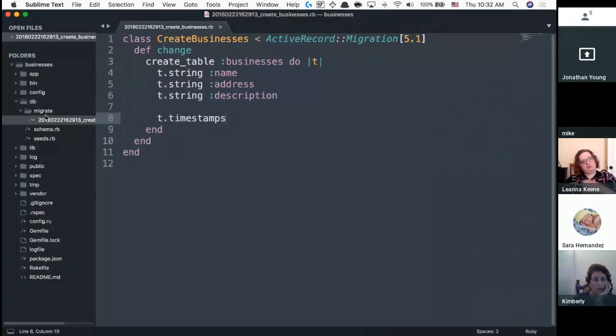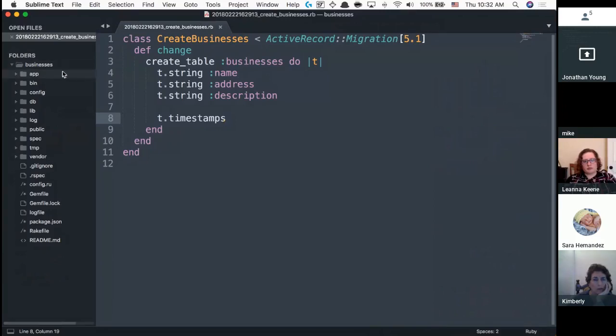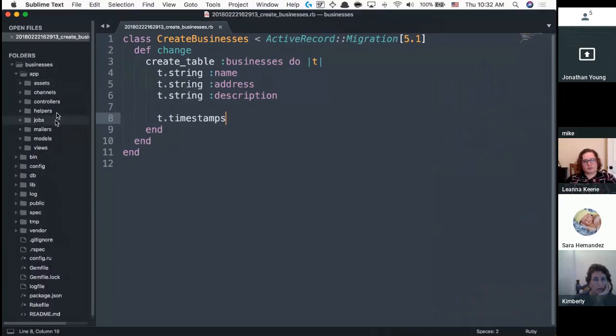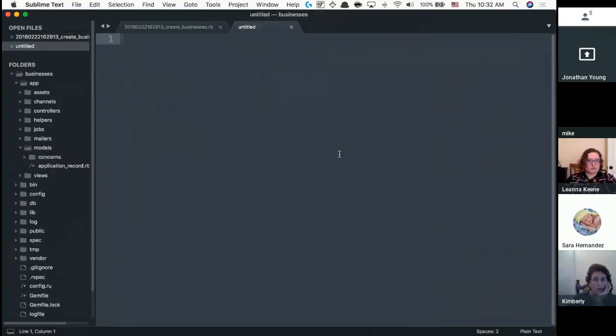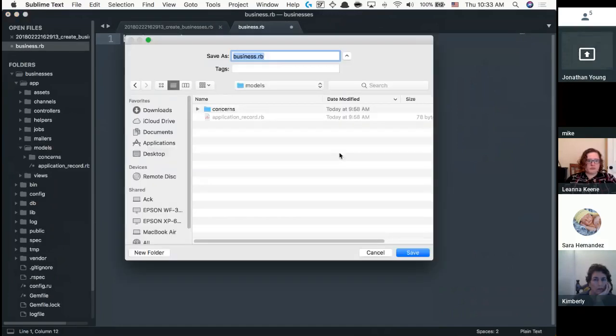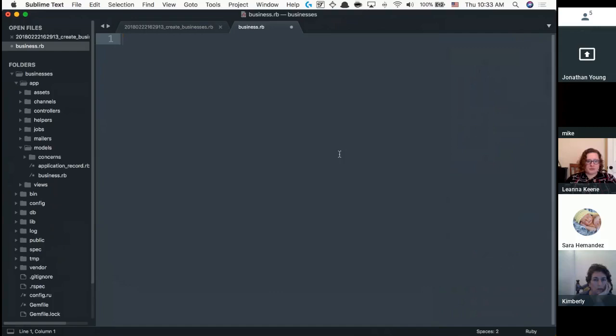Okay. So first things first, we create our database migration. So now we have a table inside the database. The next thing we're going to do is we're going to create a model called business. New file, business.rb. Just do class Business, which inherits from ApplicationRecord.